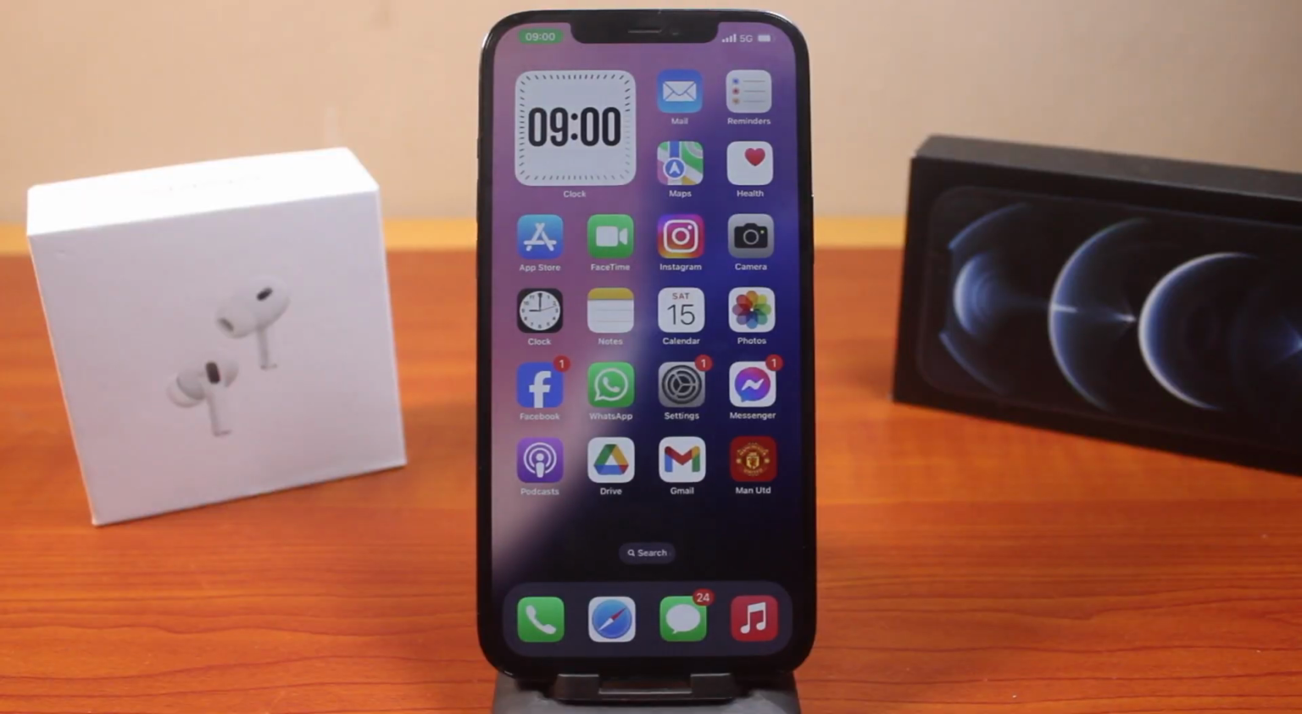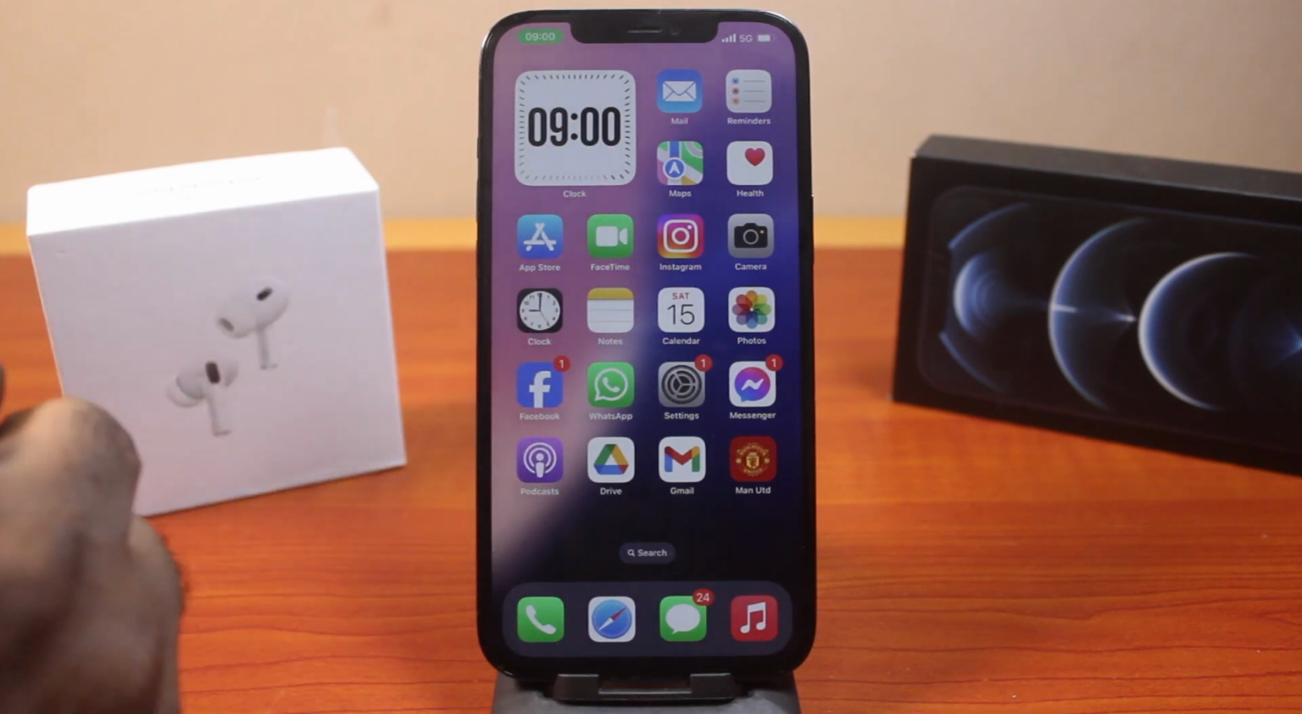In this video, I'm going to show you how to install iOS 18 wallpaper on your iPhone. Then there's no need to download the wallpaper from a third-party website. You can just set the iOS 18 wallpaper as your iPhone wallpaper if your device is running on iOS 18.